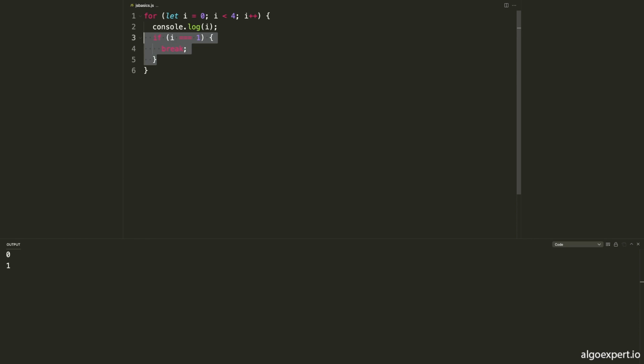so we never end up logging out the rest of the values. We can also move this to the beginning of the for loop, and instead of break, we can say continue. And continue is not going to stop the loop, but it is going to skip an iteration. So now we get 0, 2, and 3. So on the iteration where i was 1, we called continue, and we never hit the console log statement, so we just moved on to the next iteration.